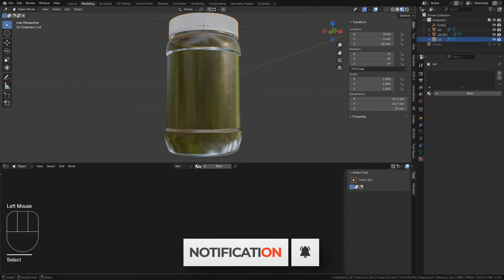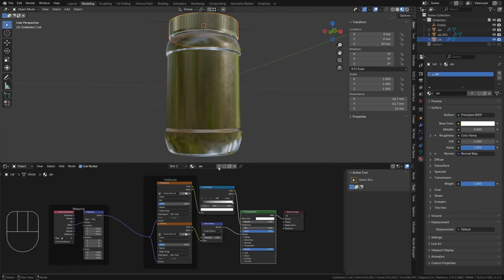Select the lid and assign it the same material from the dropdown. Click this number 2 so that we are working with a new copy of our plastic, and give it a color. Also, take the transmission weight back down to 0.